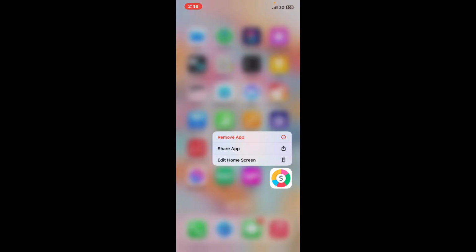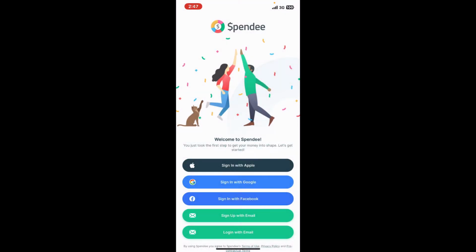Now, once you've done that, launch it open, and then soon after you open up the app, this will be the first interface. To sign up for a new account, click on the Sign Up with Email option at the bottom of the screen. You can also sign up using your Apple ID, Google account, or Facebook. Choose one of the options you would like to go on with. I'm gonna choose the Sign Up with Email option.